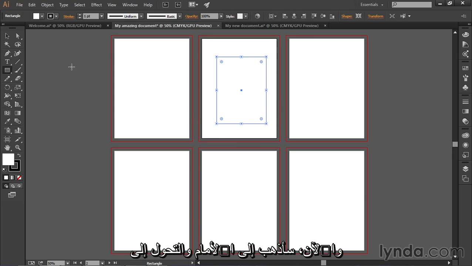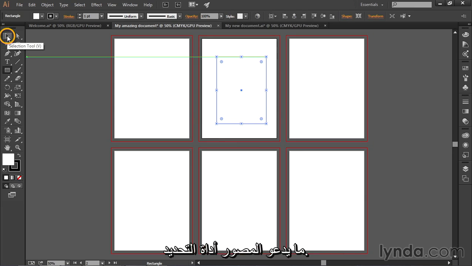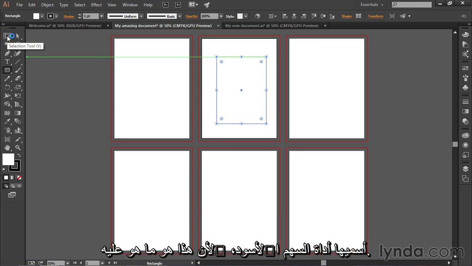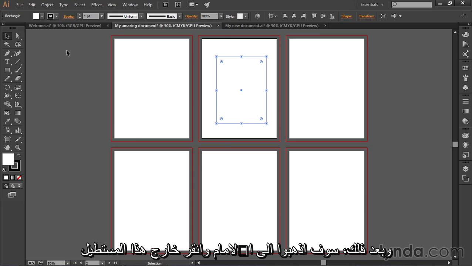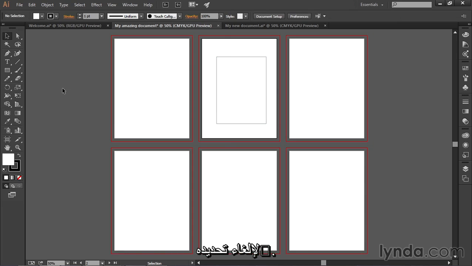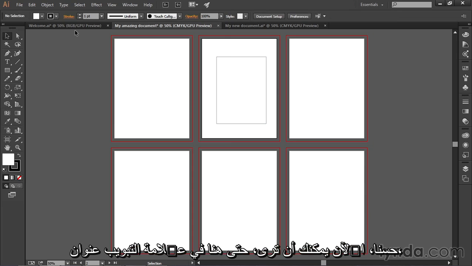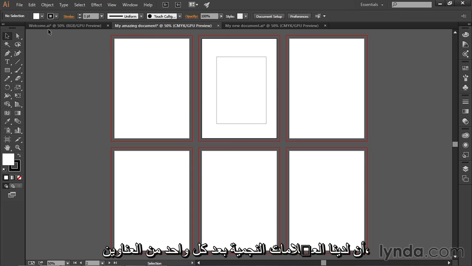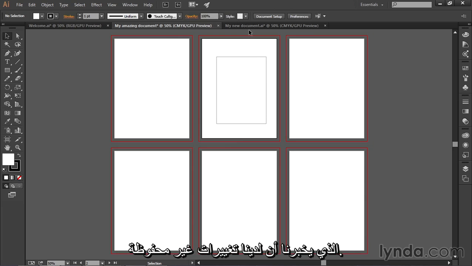And now I'll go ahead and switch over to what Illustrator calls the selection tool. I call it the black arrow tool because that's what it is. And then I'll just go ahead and click off that rectangle to deselect it. All right, now you can see up here in the title tab that we have asterisks after each one of the titles, which tells us that we have unsaved changes.